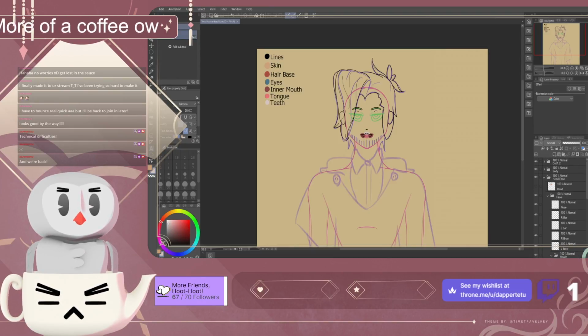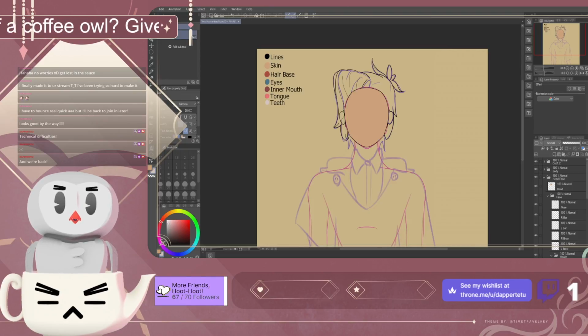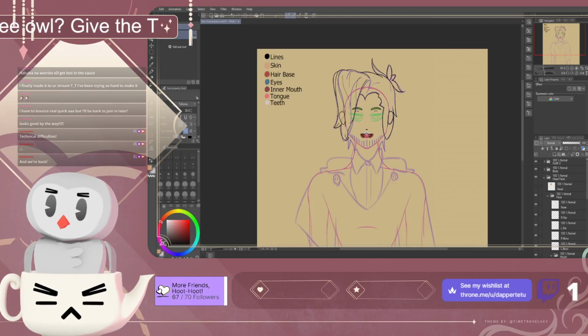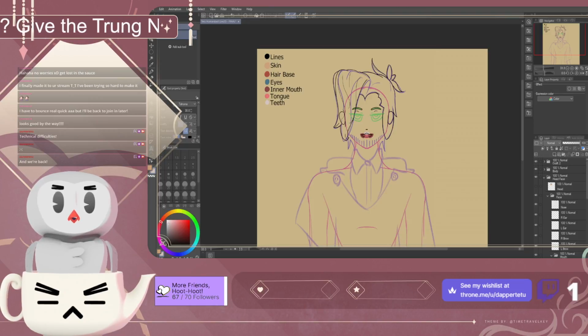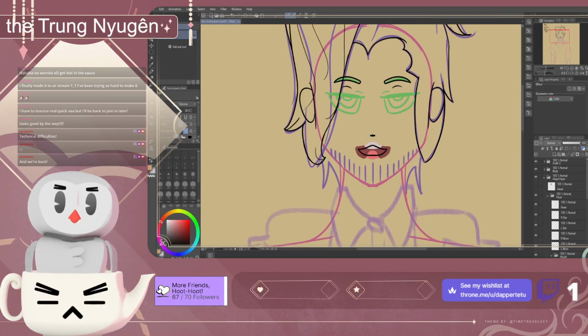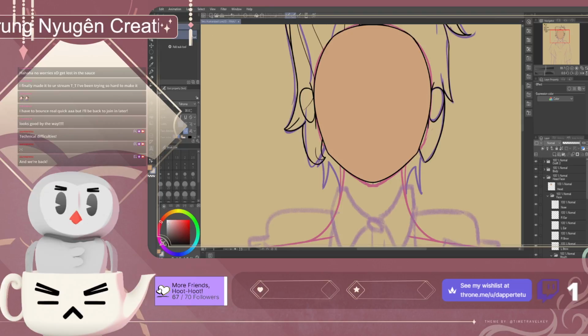Let's see. I have the head mesh. And on top of the head, we need to do the beard.